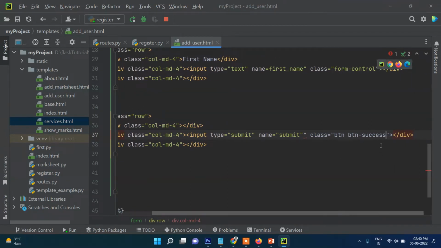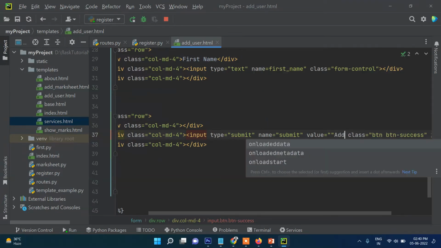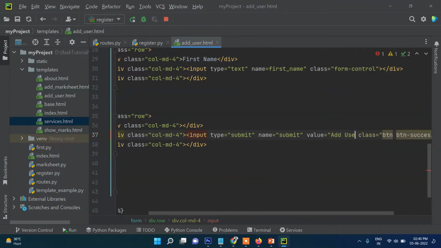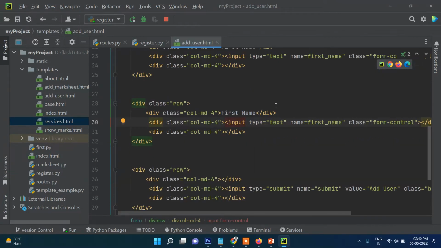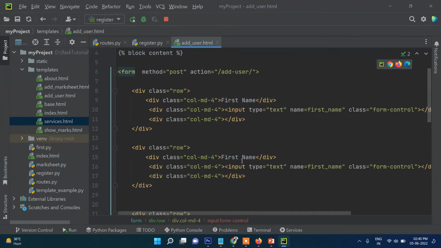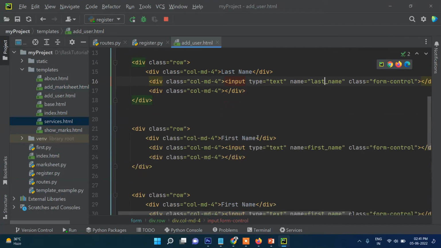In here value add user. Okay, so now let's see, and this one will be, let's start from here, first name, then last name. Here will be last name, then email.